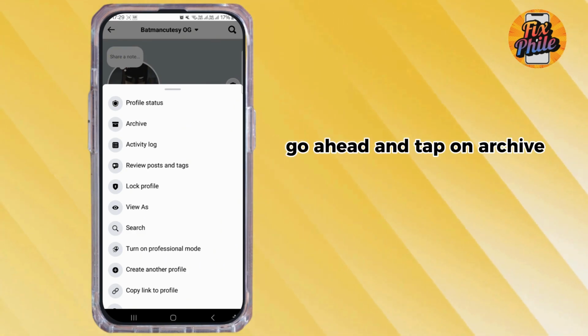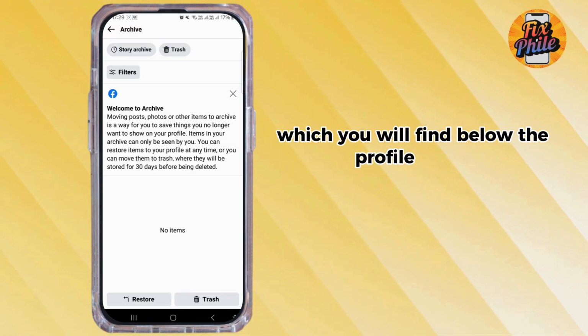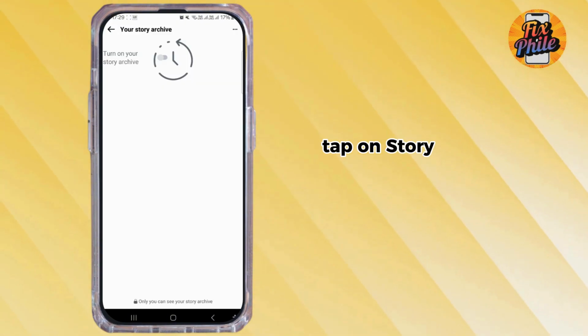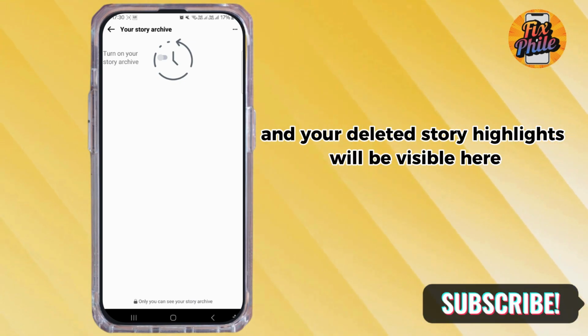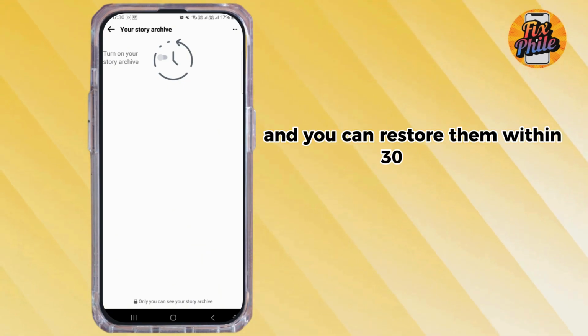Go ahead and tap on Archive, which you will find below the profile status. Tap on Story Archive and your deleted story highlights will be visible here. And you can restore them within 30 days.